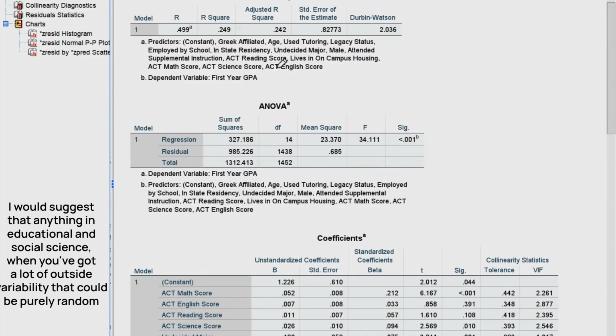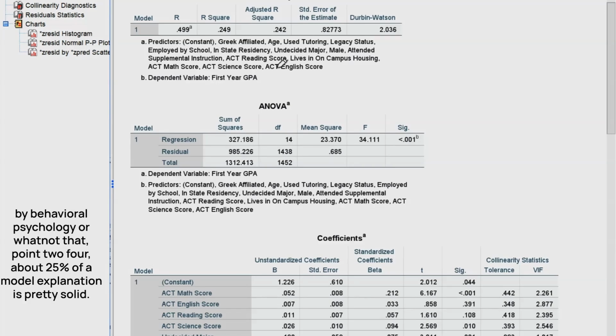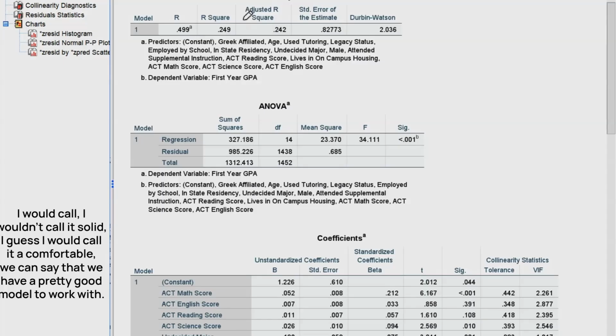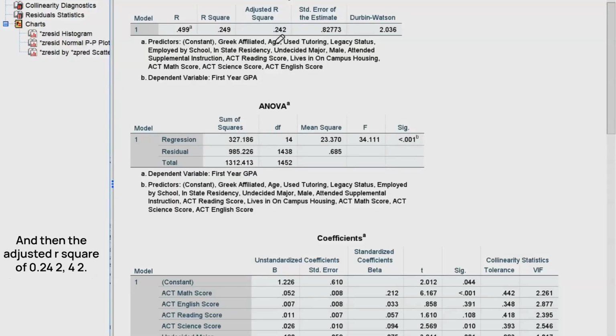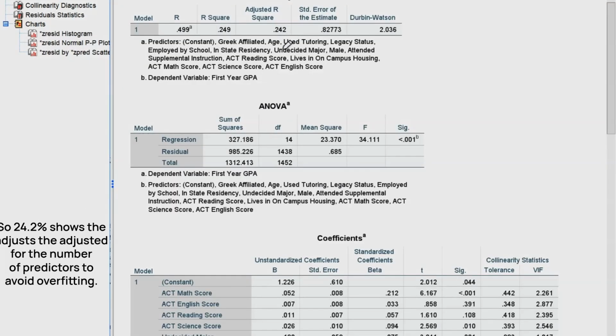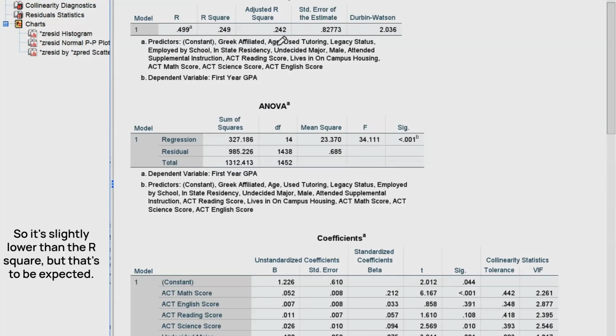I would suggest that in educational and social science, when you've got a lot of outside variability that could be purely random, by behavioral psychology or whatnot, 0.24, about 25% of a model explanation, is pretty solid. I wouldn't call it solid. I guess I would call it comfortable. We can say that we have a pretty good model to work with. And then the adjusted R square of 0.242, so 24.2%, shows the adjustment for the number of predictors to avoid overfitting. It's slightly lower than the R square, but that's to be expected.